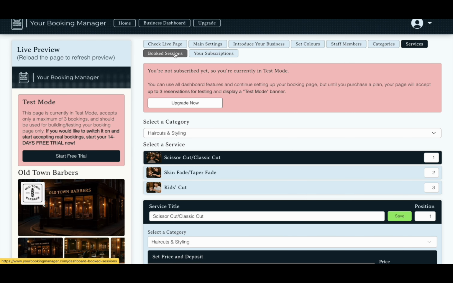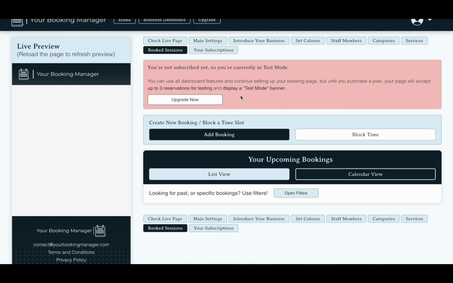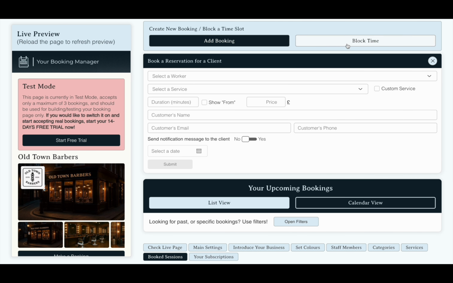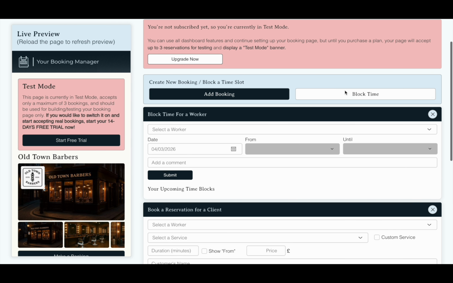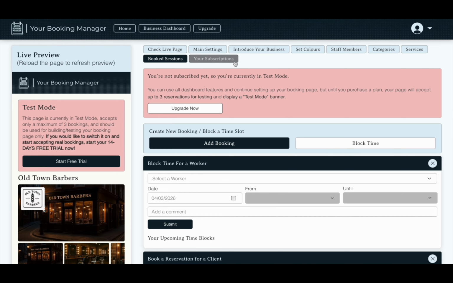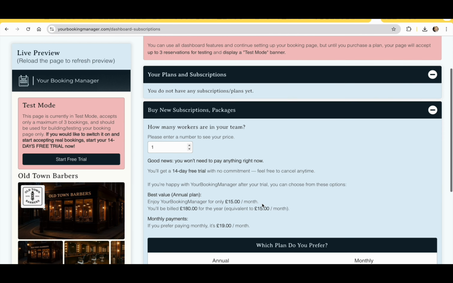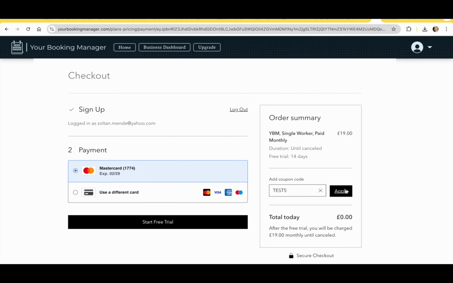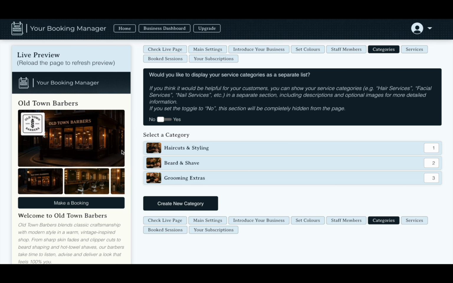The Booked Sessions page will remain empty until you start receiving bookings. For detailed booking management instructions, including editing appointments, manually adding bookings, or blocking time, please watch our full dashboard tutorial video on YouTube. When you're ready to go live, visit the subscription page, select how many team members you have, review the pricing breakdown, choose monthly or annual billing, enter a coupon code if applicable, and start your 14-day free trial. From that moment, the test mode banner disappears and your booking page is fully live.